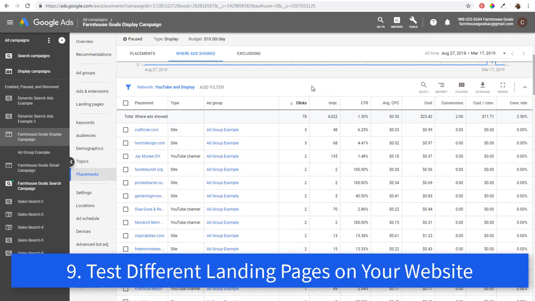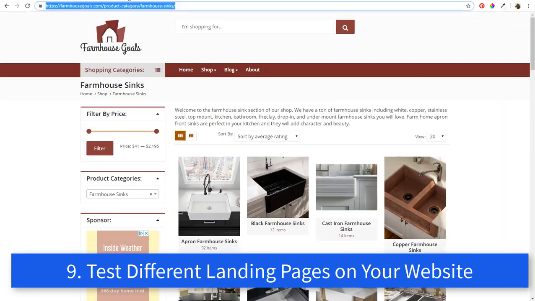Now, number 9 is your landing pages. So make sure you're testing different landing pages. So let's say we're advertising for farmhouse sinks.